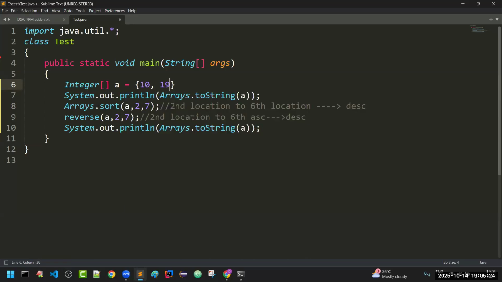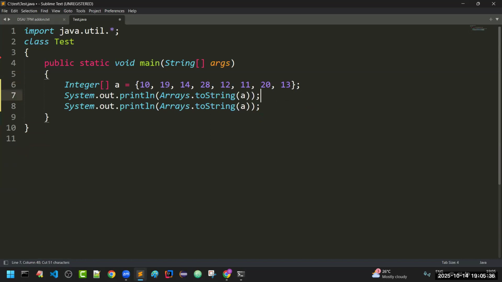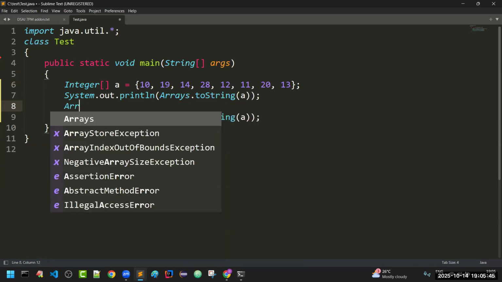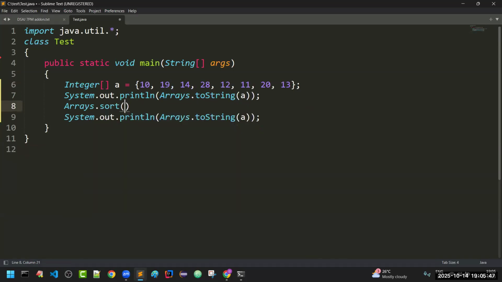Let it be 10, 19. These are integer objects, not primitives. Only for primitives we can generate random values, not for objects. Like that, I have some values. So Arrays.toString(a) we can use to print. So Arrays.sort we can use, or Collections.sort also we can use. No problem at all. Now let us see.